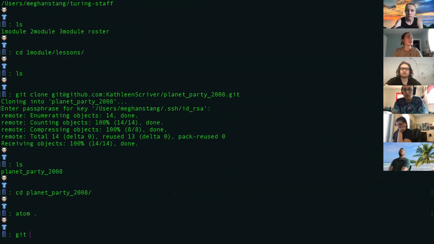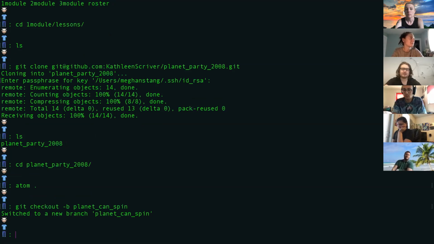And I'm going to say, okay, what functionality do I want to add to this? I'm going to add that a planet can spin. So we're going to have a little method to check to see that a planet can spin. So I'm going to git checkout -b and just call this planet can spin. That'll be the name of my branch.